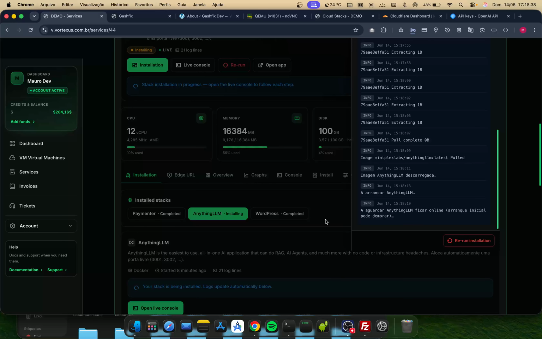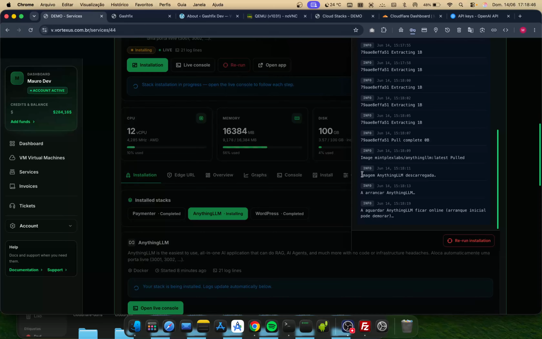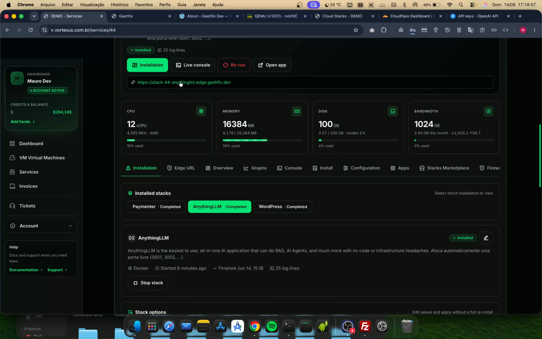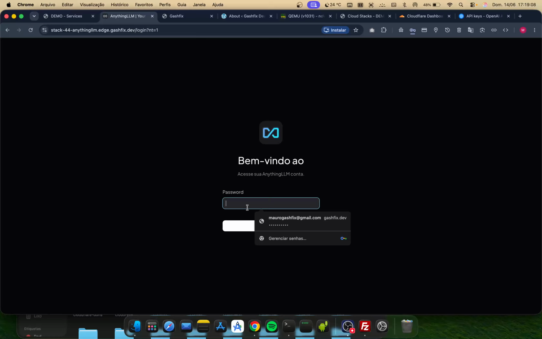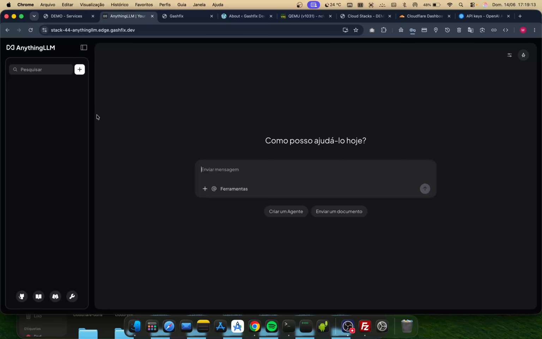And I want to test with an OpenAI API. I have it here. Okay, it's already installed. We can access it here. You can copy the instance password and log in, and it's done.